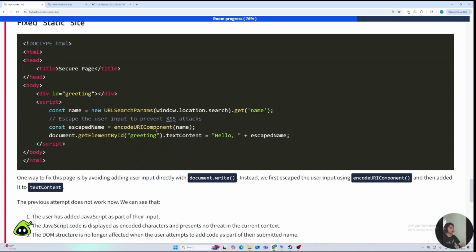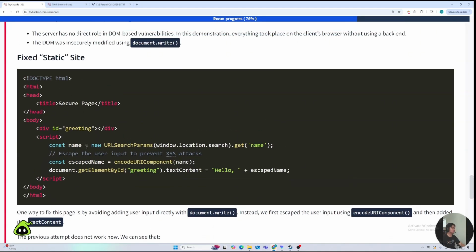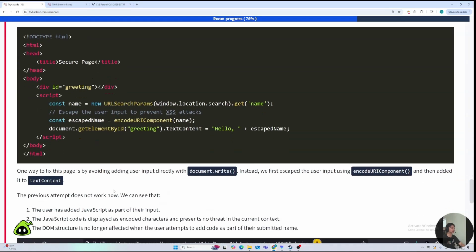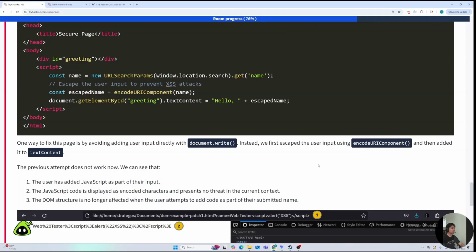So how do we fix it? The fix, again, is to escape the user input to prevent the XSS attack. After getting the username from the parameter, we have to escape any special characters using this special function, encodeURIComponent. And then once we escape all special characters, we can actually display that onto the application. That's one way to fix it.